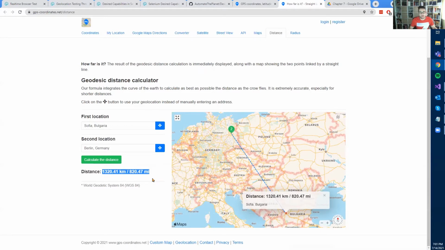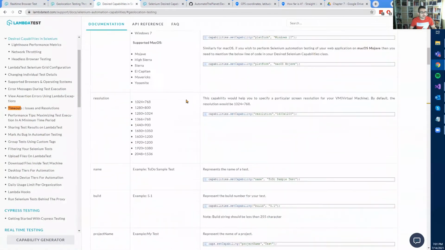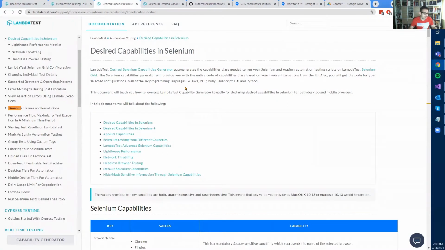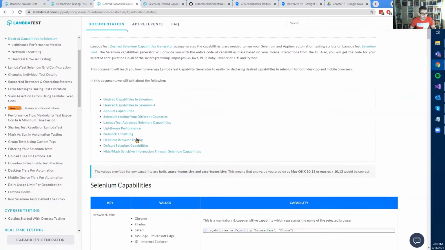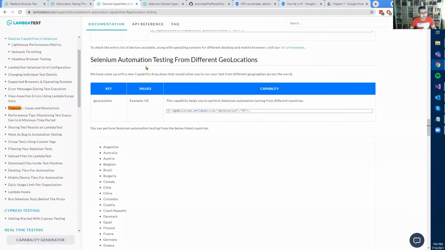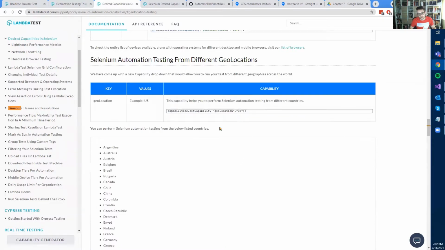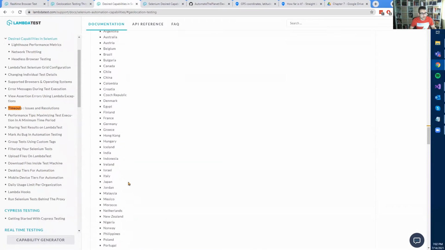But how can we do that? First, again, the LambdaTest platform supports geolocation. You will find this in the description below in the resources. There is a really nice doc about Selenium automation capabilities, geolocation testing. If you scroll down a bit, you will find Selenium automation testing from different geolocations. Basically, you need the capability, geolocation, and you need to place here the code of the country. Here you can find a full list of country codes.